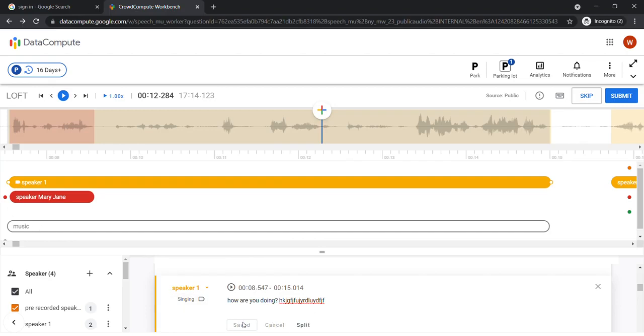The singing label should be used whenever we hear singing, whether it is in the foreground or background. Whenever you use the singing label, you are expected to transcribe the lyrics in the transcription box.